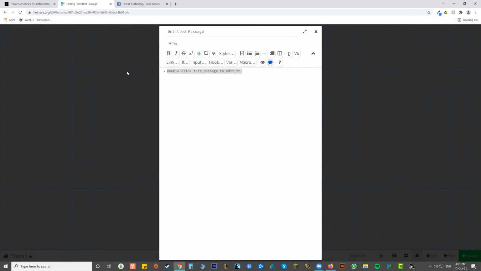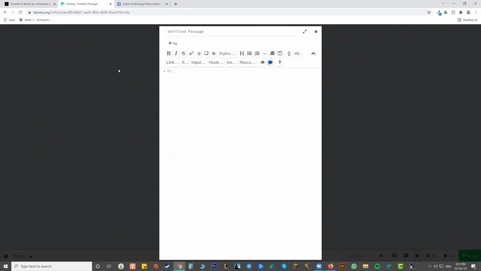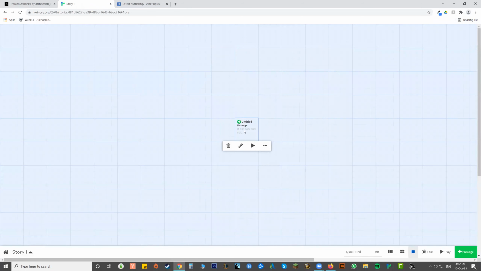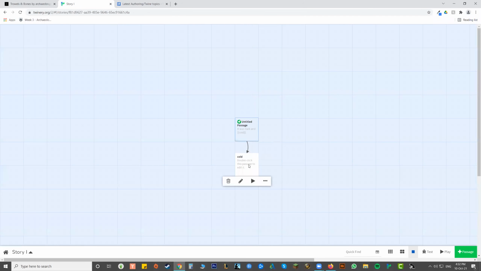So yes, you can delete the text and just begin writing whatever you want. So it was dark and cold. That's our first line. Here it is. So our story begins with the phrase, it was dark and cold. It doesn't do anything. In order to do something, I need to put there double square brackets, and see what happens now. Play it. You can play it with the play button there, or on the bottom. Here we go. It was dark and cold.